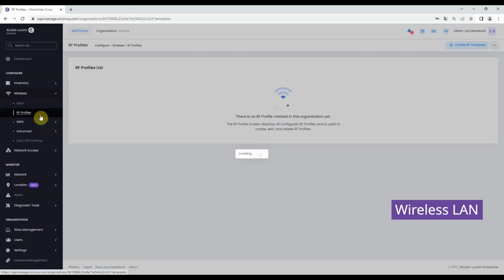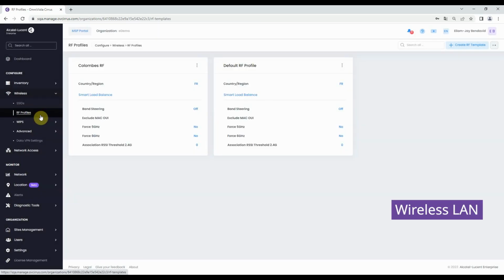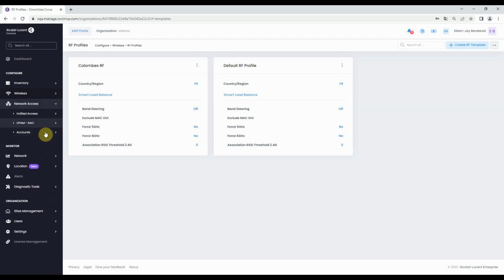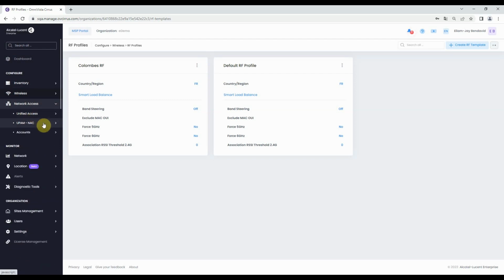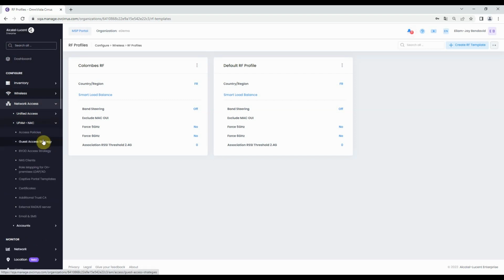You can create and manage your SSID, RF profile, and WIPS, which allows you to protect your network from unauthorized access and attacks. The ability to manage your SSID and RF profiles is particularly useful as it enables you to optimize your network for specific use cases. Finally, the network access section provides a range of tools that allow you to manage who can access your network and how they can do so.